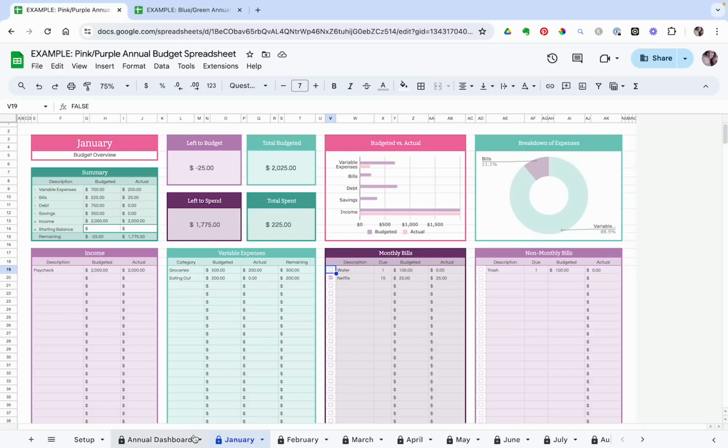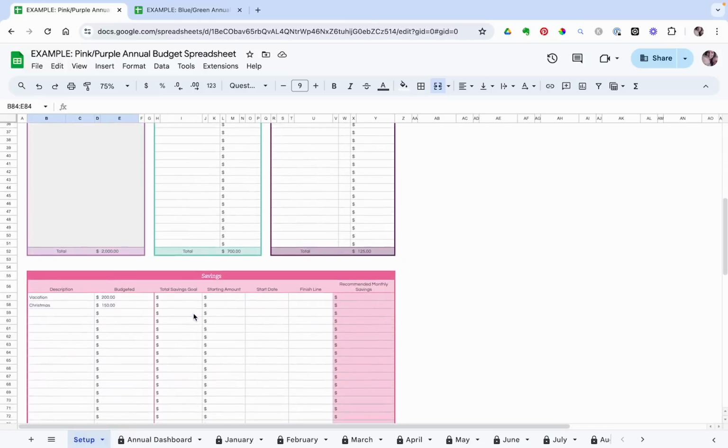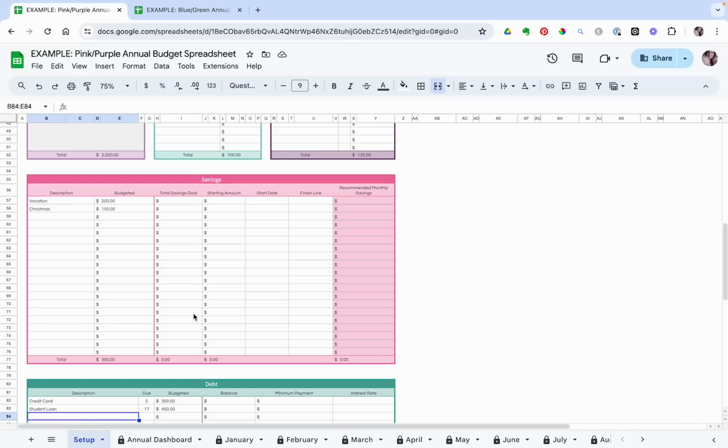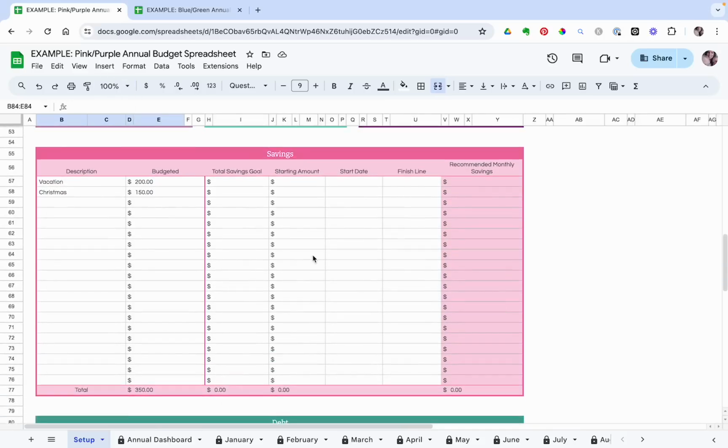I promised you when we were on the setup menu that I was going to talk a little bit more about the savings and debt parts of the spreadsheet. So I'm going to do that now. I'm going to bring this back to 100% so you can see this a little closer. So let's talk about the savings part first.